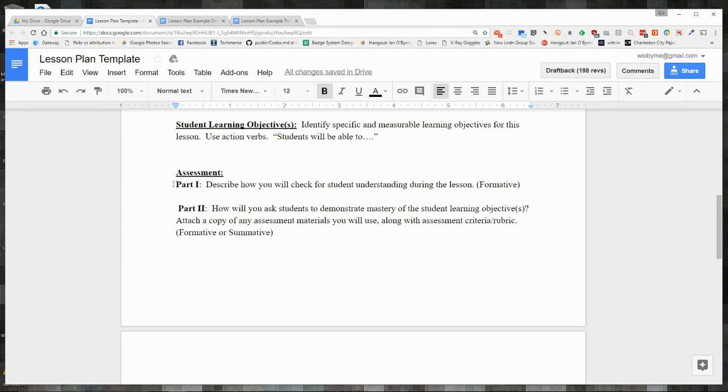So I say have an initial formative piece and then drill down later in a second assessment, which could be formative and/or summative, but basically a secondary assessment where you check for mastery, or you're looking to see if students have demonstrated mastery of your student learning objectives.